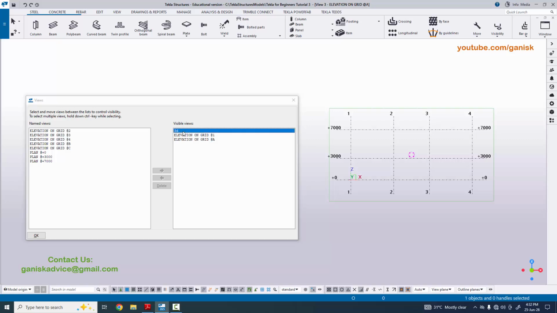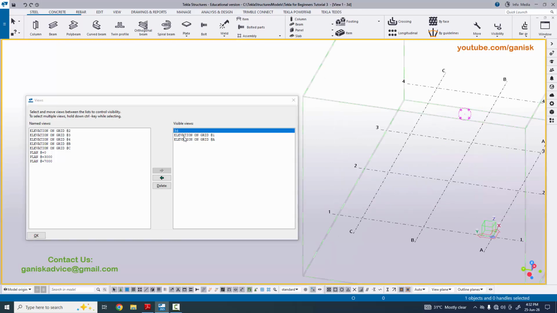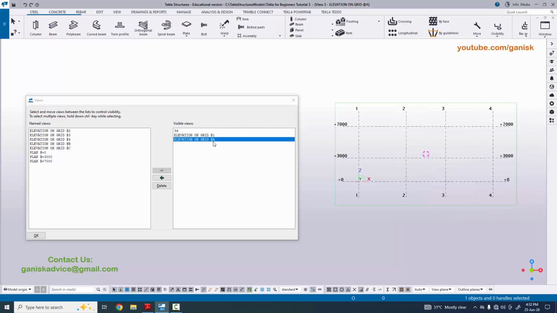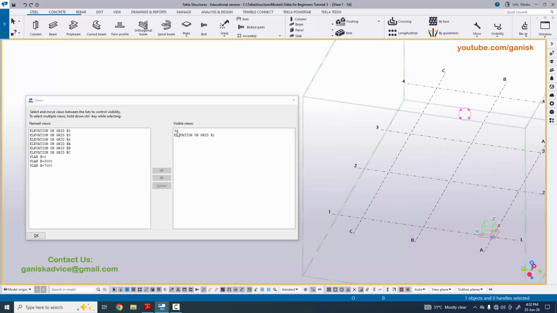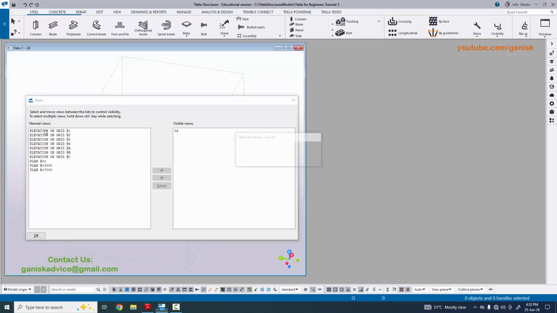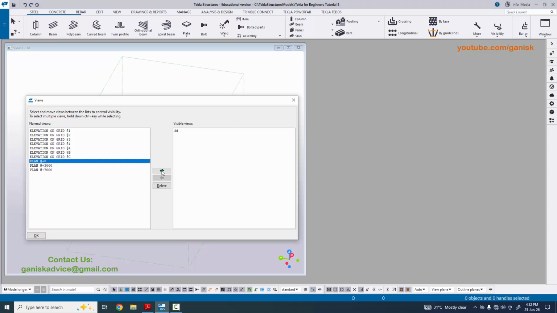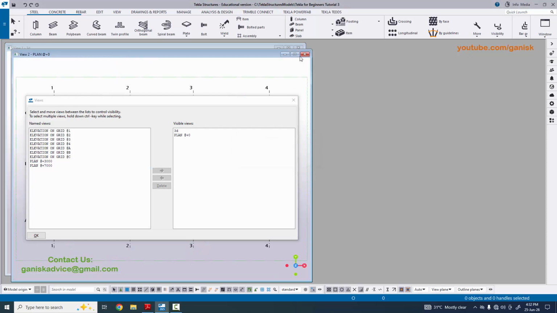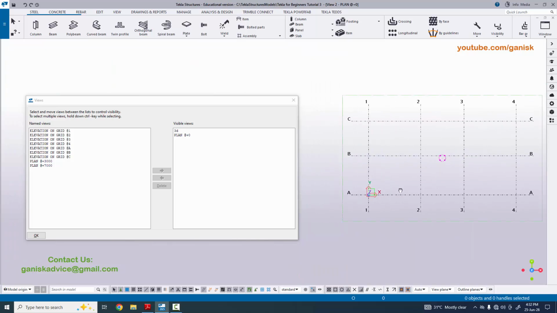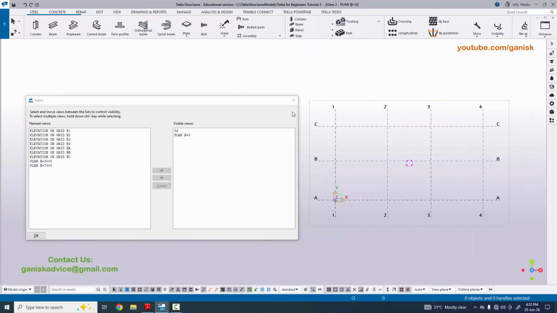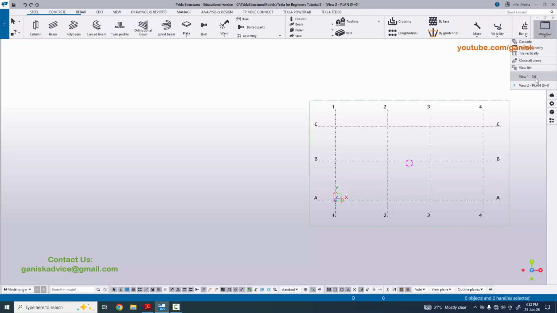You can see we have three other visible views: 3D, elevation 1 and elevation on grid A. These are the active views. For example, if you don't require this one, you can double click on it to move it to the other side, or you can select this plan and click on this arrow to open it like this also. You can see this is the plan at 0. Currently, the active views are 3D and plan at 0.